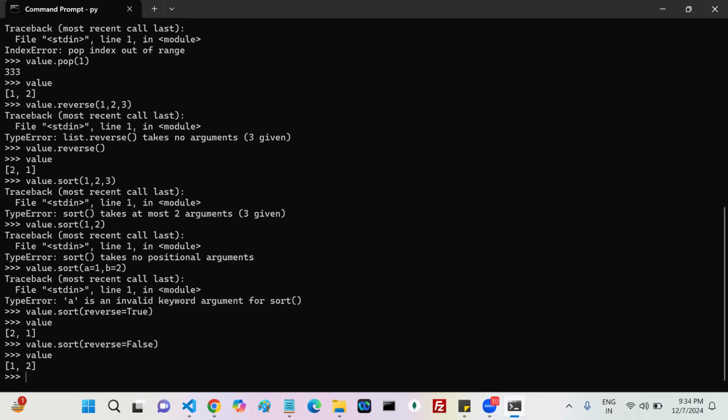Now the second one is what? Second one also there or not there? Second one also there. So the second parameter is like a function. It's a callback function. You have to pass a function.